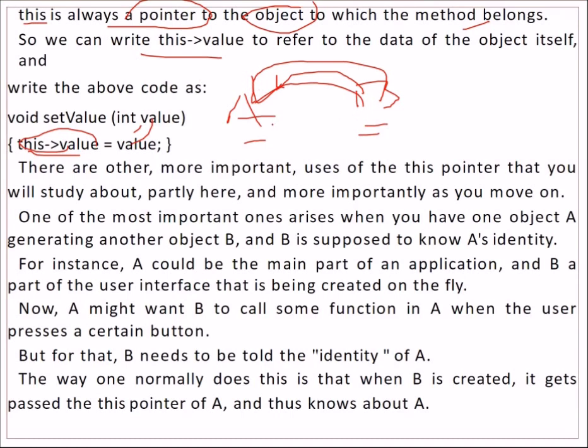The way one normally does that is that when B is created, it gets passed the this pointer of A and thus knows about A. So the this pointer will help B to know the identity of A.